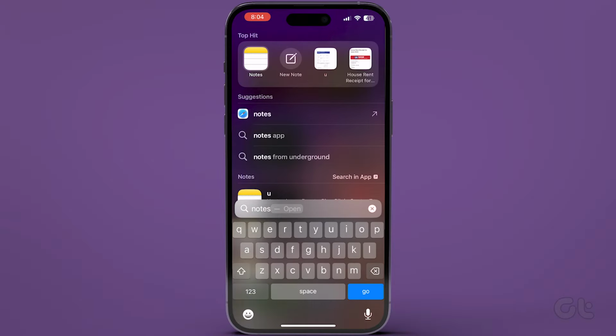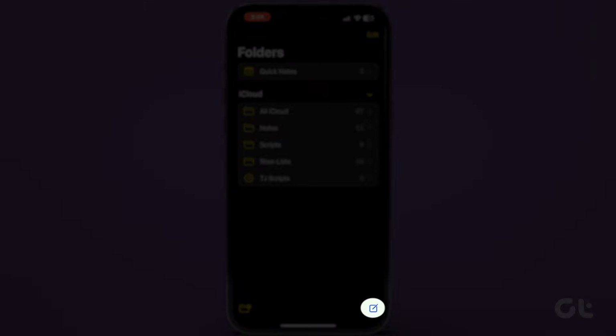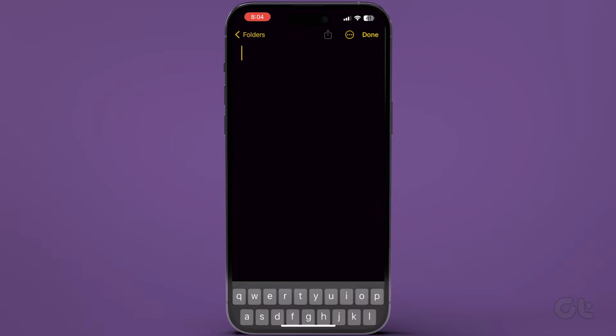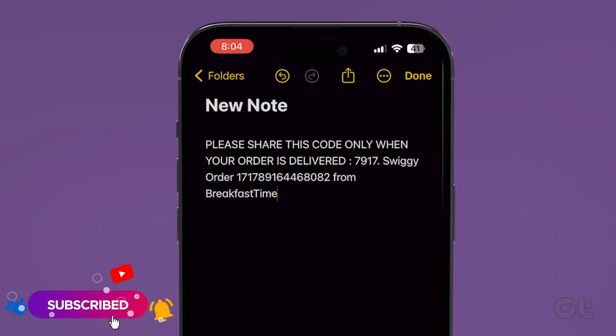Once you have the contents copied onto the clipboard, open the Notes app. Tap on the pencil icon to create a new note. Now, long press on the newly opened note and tap on Paste. You will now find your pasted clipboard contents. Now tap on Done to store the same in Notes.